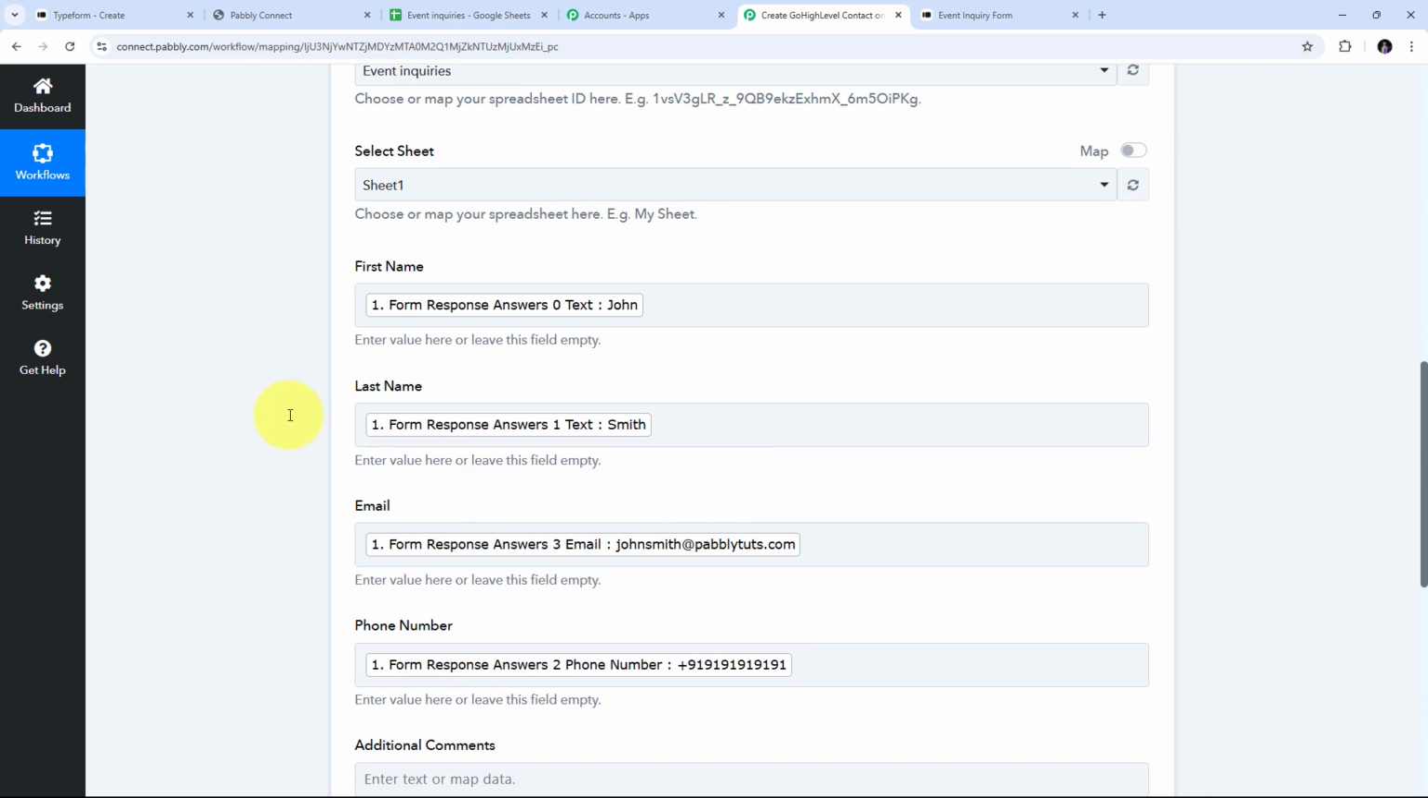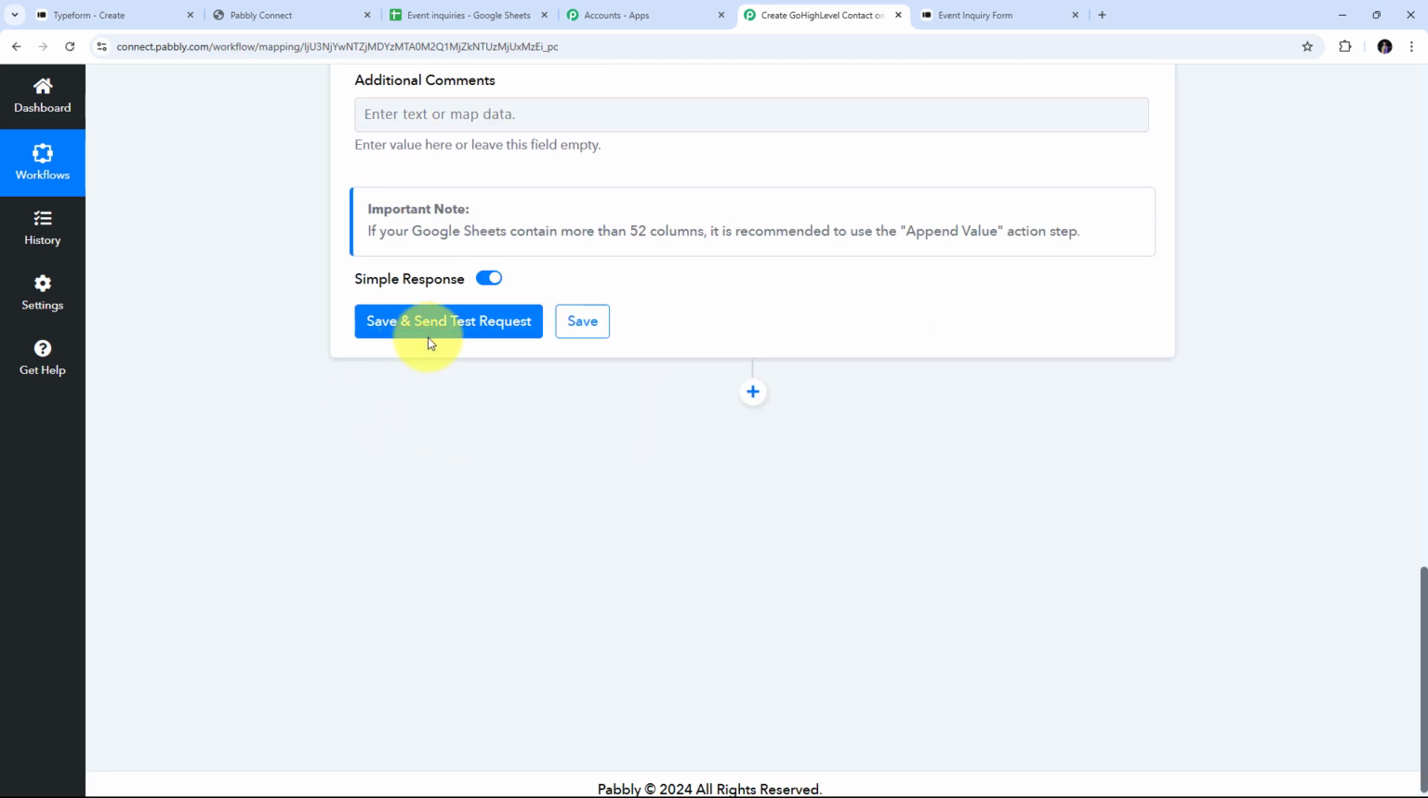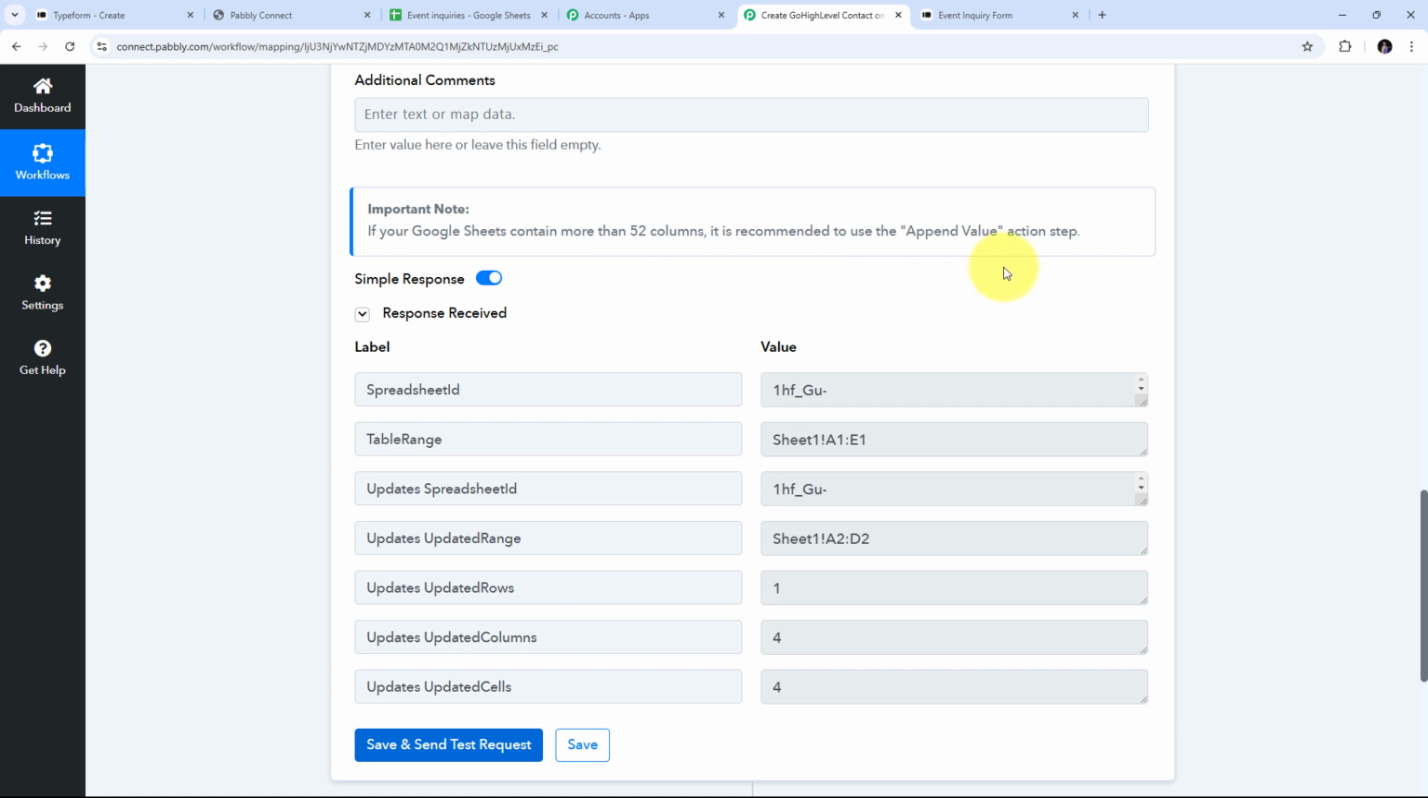Now I have filled all the required details. As I have mapped these details, I will automatically add all the details of my inquiry that I have received through my Typeform submission in my Google Sheet spreadsheet. Now I'm going to click on the Save and Send Test to Request button. And here we can see I have received this response. This is a positive response, and this means that I have automatically added all the details of my Typeform submission in my Google Sheet.